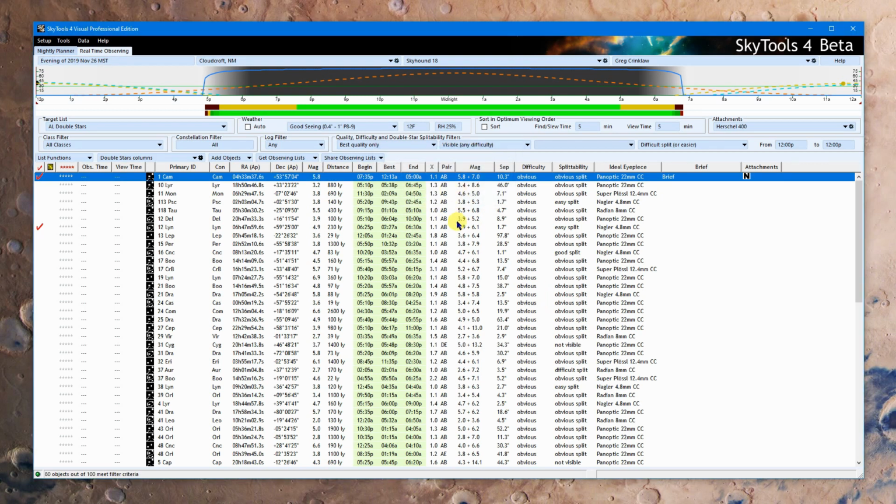Auto actually works pretty well because it takes into account your telescope and the seeing conditions and things like that to pick a pair that you're going to want to look at, although sometimes it tends to not show you the really wide pairs because it doesn't think those are as interesting as the ones that are closer together.